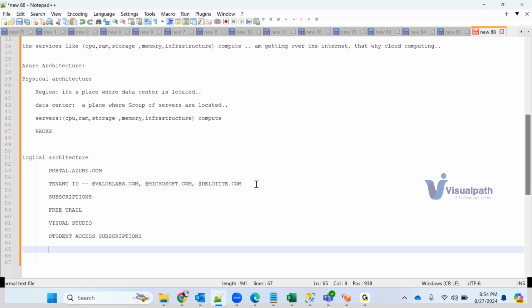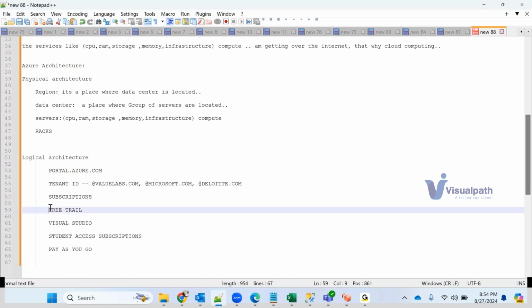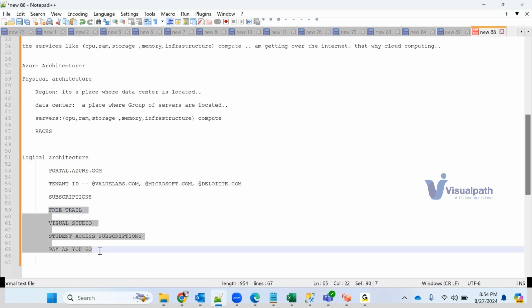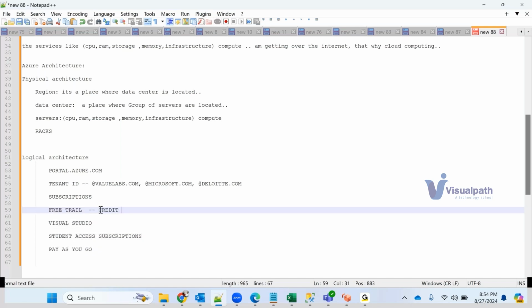So free trial subscription can be created with a credit card or a debit card. You can create this account, free trial subscription, and they will deduct some 2 rupees from your credit card or debit card, and in return they'll provide you 16,000 rupees in Indian currency, and if you are in US they will be providing $200 with the free trial subscription.